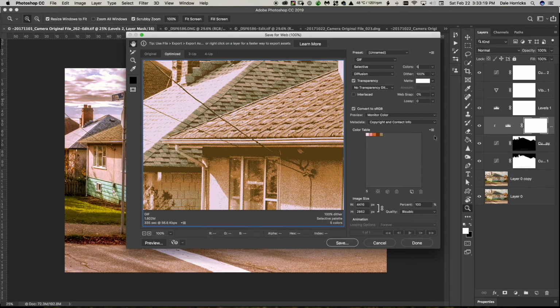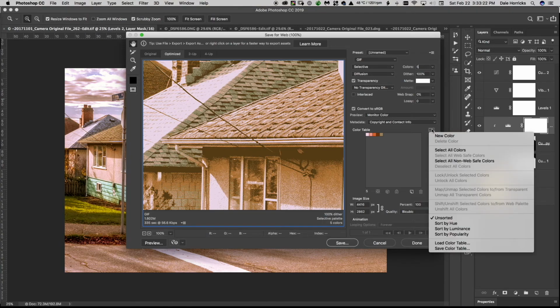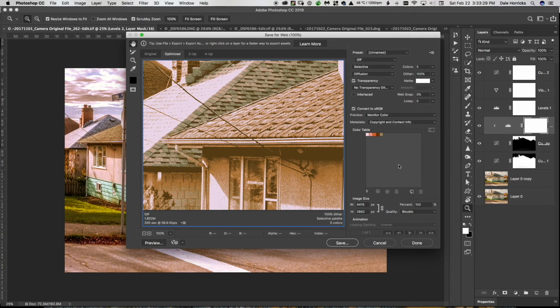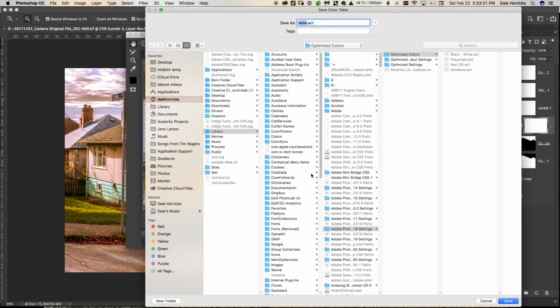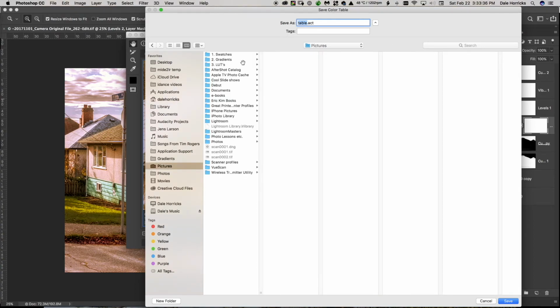The way that's done is by going to this little box here, and a menu comes up, and we're going to save it as a color table. And that'll become clearer later on as we go. I save all my color tables just in my pictures file under Swatches. The reason it's Swatches is because even though it's called a color table, in this case what it allows you to do is it converts the color table to Swatches, and so we're going to save them here.